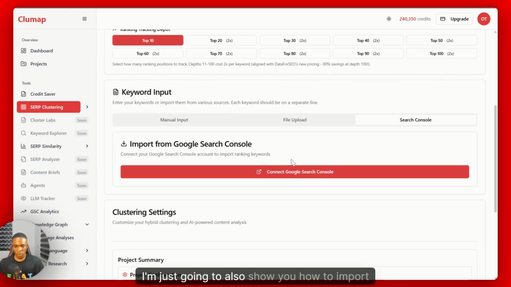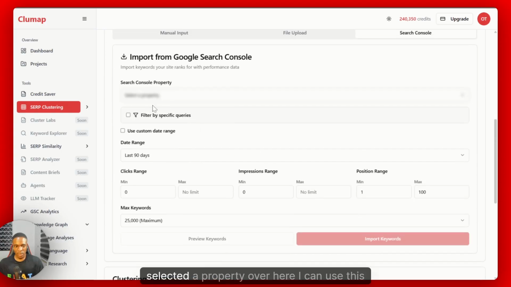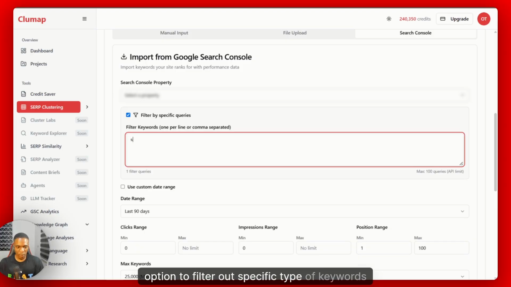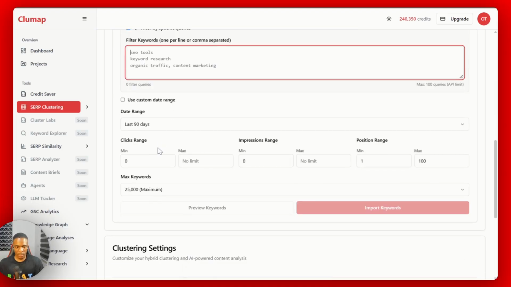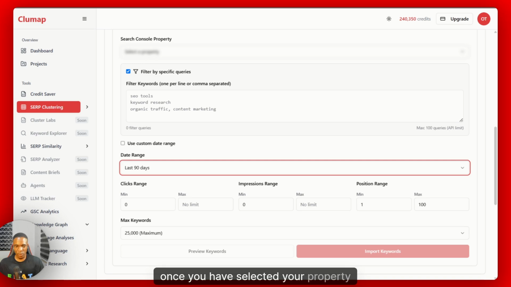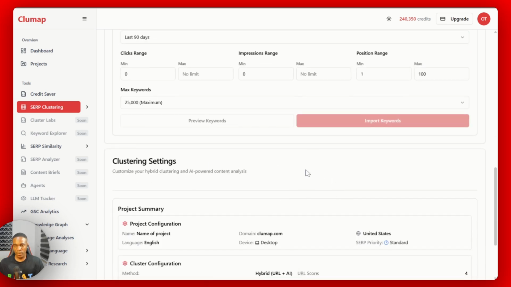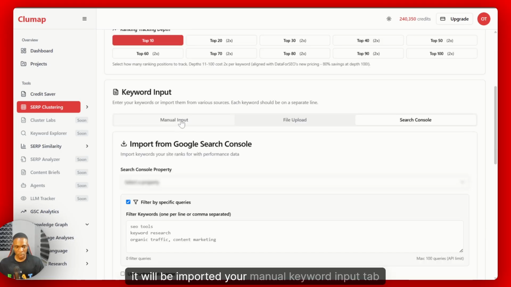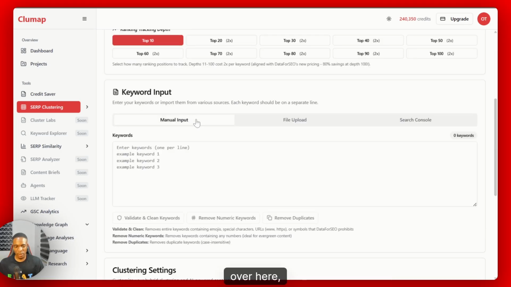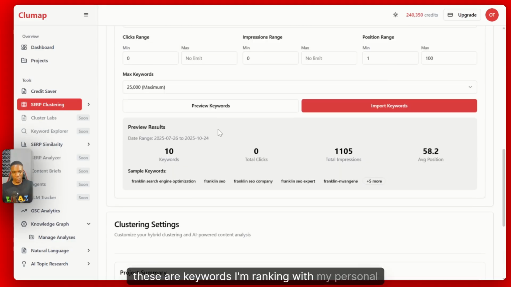I'm going to show you how to import keywords from Google Search Console. Once I've selected a property over here, I can use this option to filter out specific types of keywords ranking for this website. I can use this date range drop down. I can sort by metrics. Once I've selected a property, you click here to preview keywords, import the keywords, and they will be imported in a manual keyword input tab over here. Right now, click the preview button. As you can see, these are keywords I'm ranking for with my personal website.